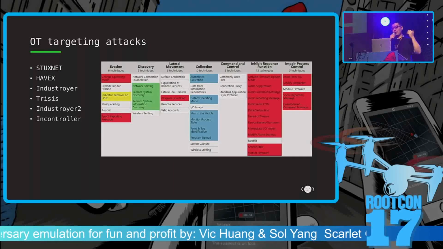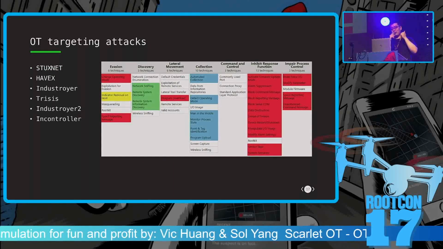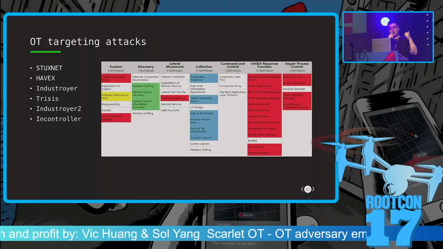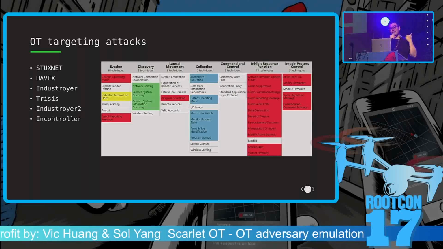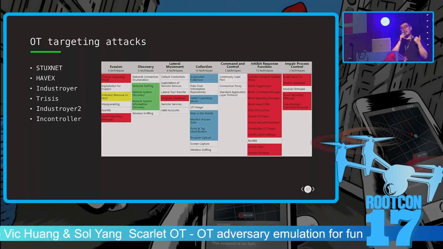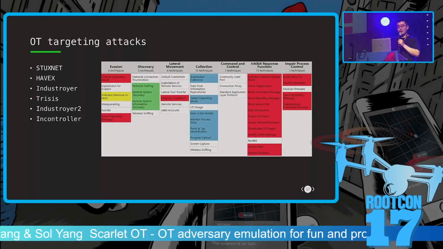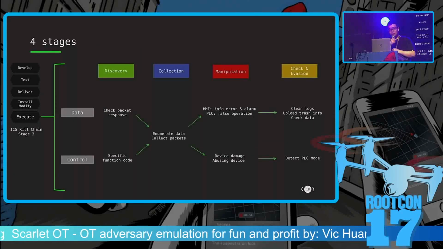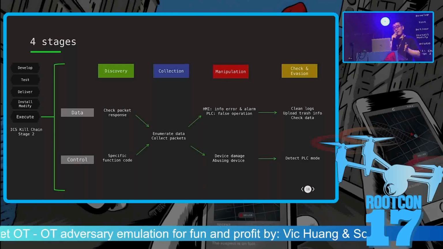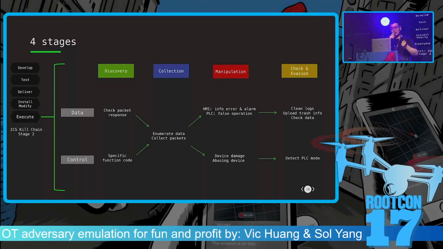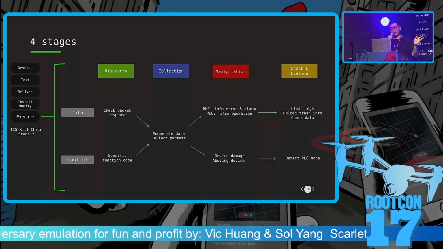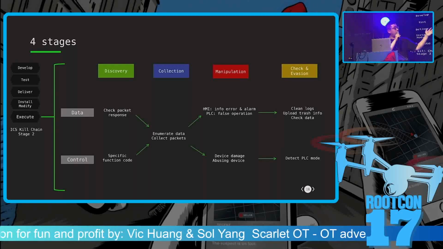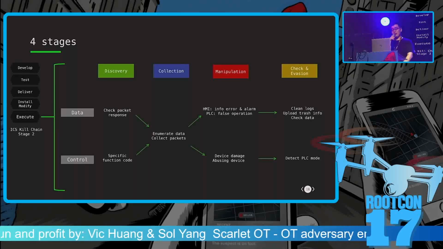And then, as we mentioned, we focus on OT and protocols. So we selected 6 malwares that are targeting OT, and then we summarized them as 4 stages. Not every malware has all of these 4 stages, but some of them achieve all 4 stages. The discovery, collection, manipulation, and cleanup evasion.